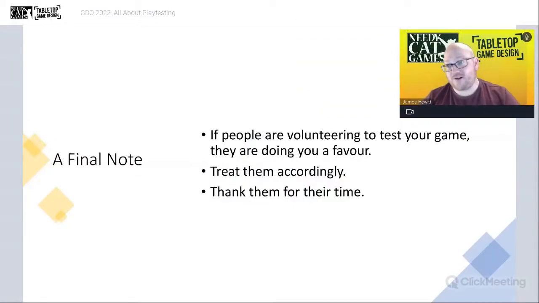Little footnote at the end of this. I want to put this in somewhere. I didn't quite know where to put it, so I'll put it here. Don't forget that if people are volunteering to test your game, they are doing you a favor. There is a fair chance they'll give you feedback that you disagree with. There's a fair chance they'll be rude. There's a fair chance they will say things in a really critical manner that kind of hurts you because you've put your creation out there. Whatever the case, you have to thank them for their time.